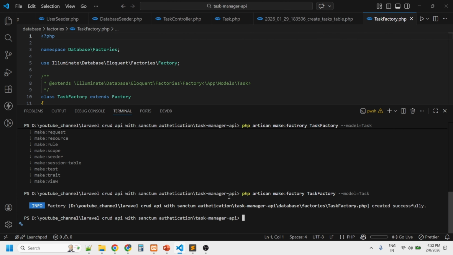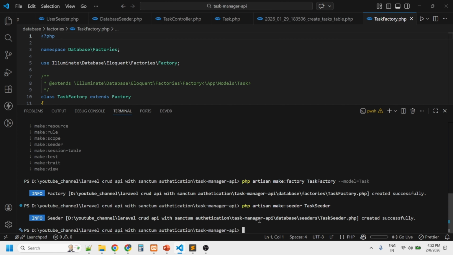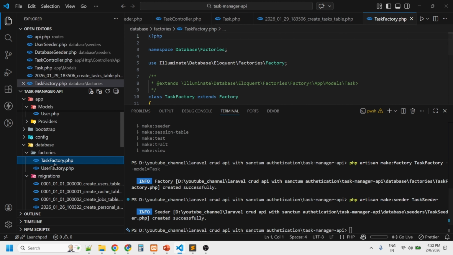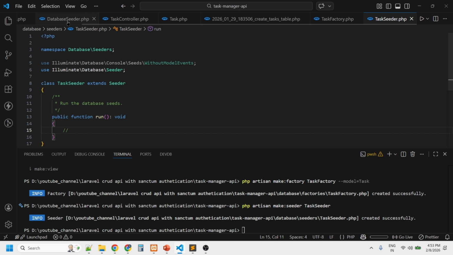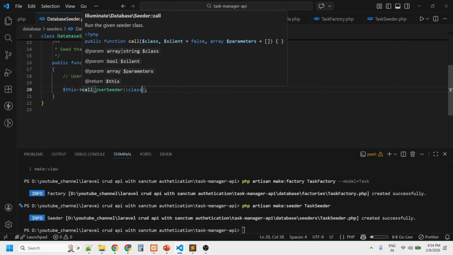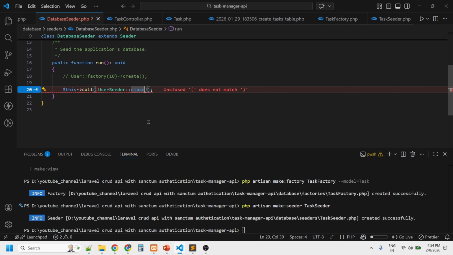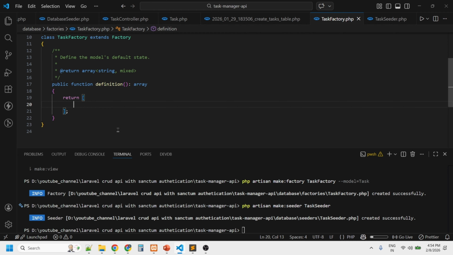Now I am going to create a seeder. So php artisan make:seeder TaskSeeder. You can see TaskSeeder is also created inside the database seeders. Then we need to include this in DatabaseSeeder. Previously there was only one user seeder, so that's why it's not inside an array. But if you have multiple seeders, you can write them inside the array, and inside this array, TaskSeeder class. Okay, and now inside this TaskFactory we need to write the code.